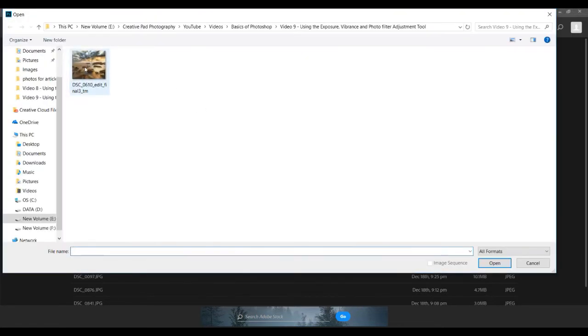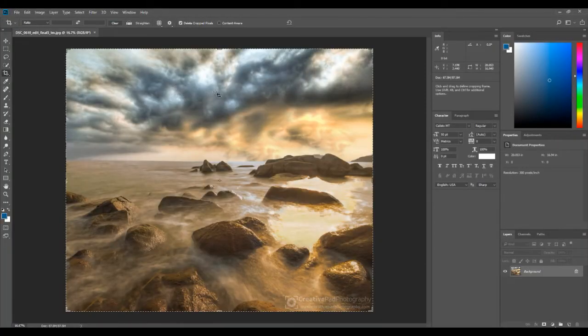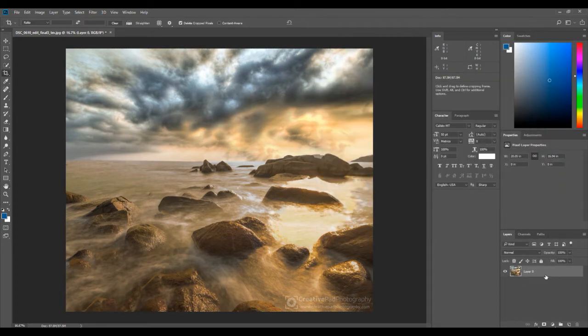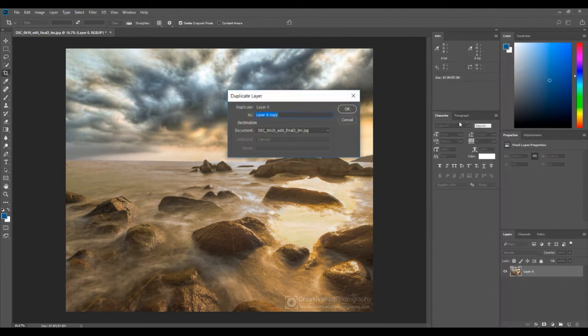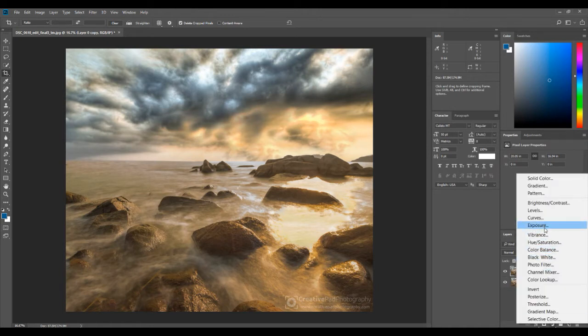So let's get started. I'm going to open this landscape image which I have attached in the description of this video. I've given the link so you can access this and work along. So we have this. I'm just going to quickly create a duplicate. All right, so let's work on this layer. So the 3 tools, let's start with the first one.